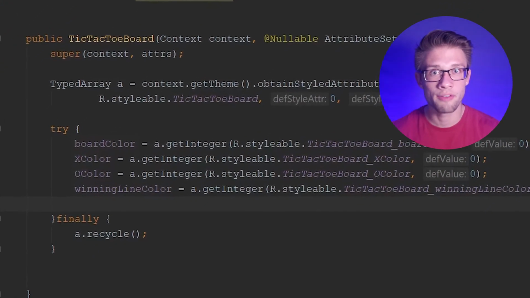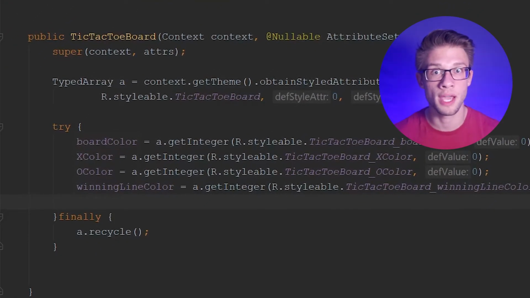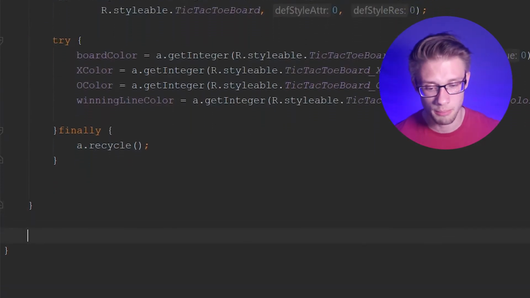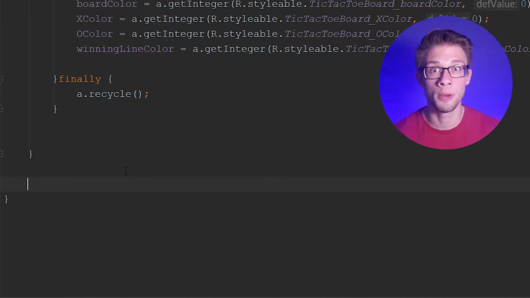All right, so now we have every single attribute that could ever be assigned to our tic-tac-toe board stored in some variable within our Java code. Now what I like to do is actually define the dimensions of our tic-tac-toe board. So to do this, we could come just outside of our onCreate method. Let's come below it, and we have to override the onMeasure method.